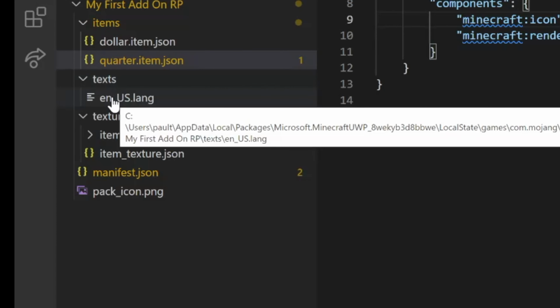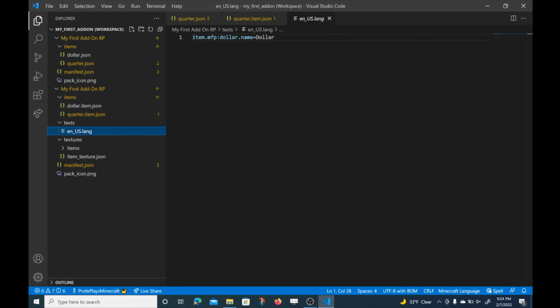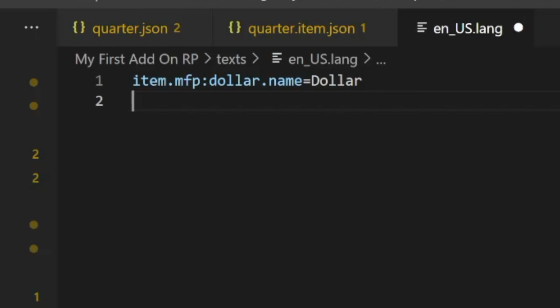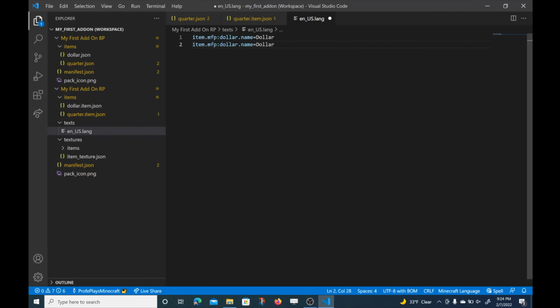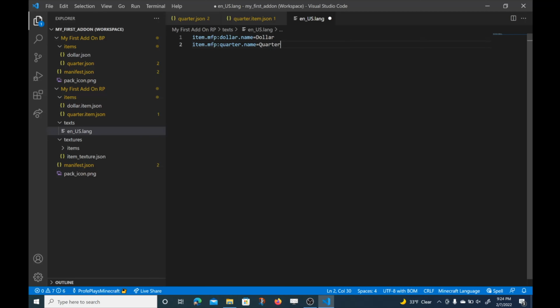Down here in texts, I'm opening my language.lang file. And this, I'm just going to copy this information, paste it underneath, and change the dollar to quarter. Notice my MFP quarter, so that's letting me know what I need to change. And the name is going to be quarter right there. Control S to save. Come down here to items.